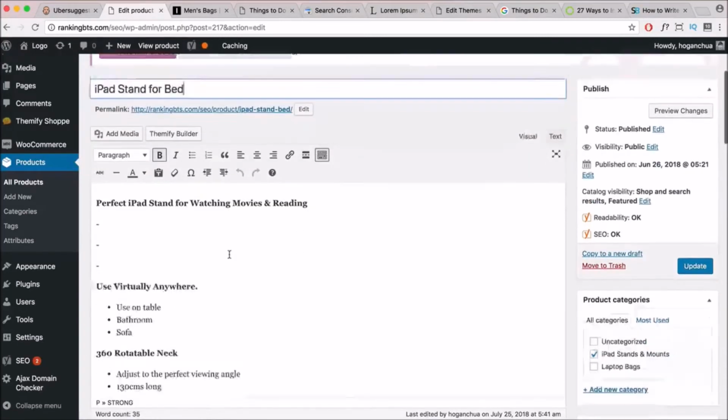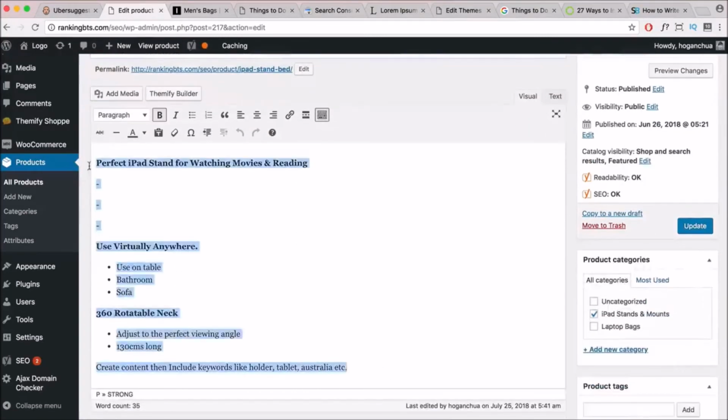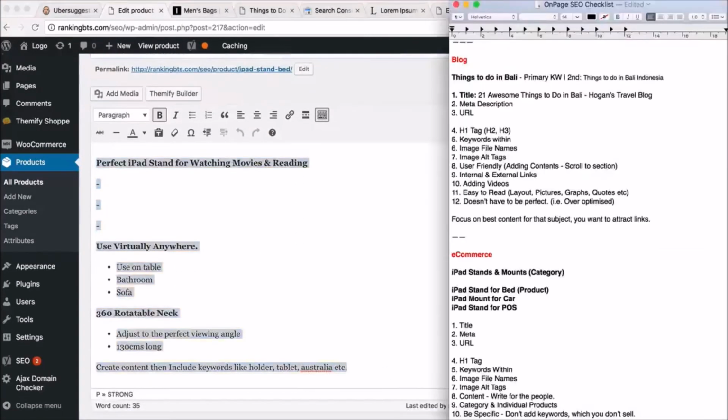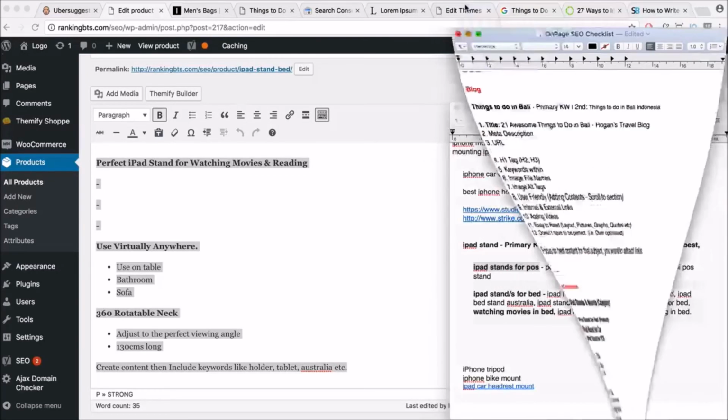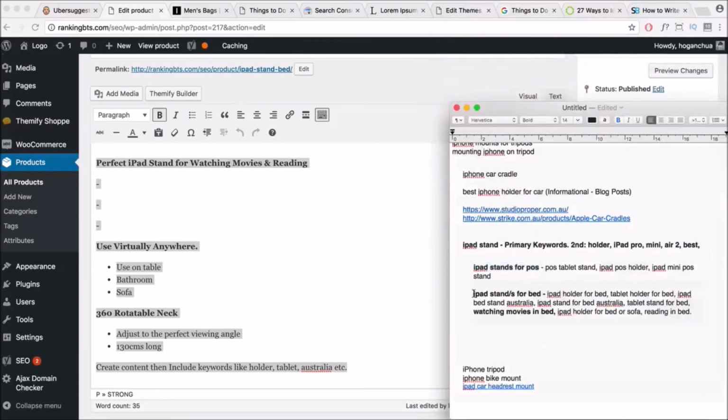And here is your long description normally. What you want to do is, before, when we were researching the e-commerce keywords, we found some keywords which were related. Here we've found keywords like holder, watching movies in bed, iPad holder for bed or sofa. So people are looking for iPad stands for this reason, right?